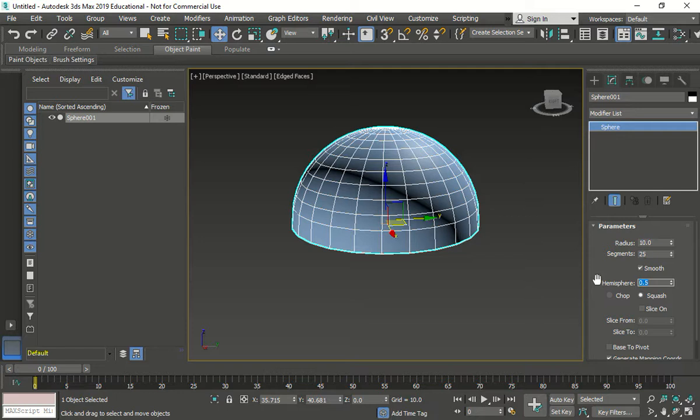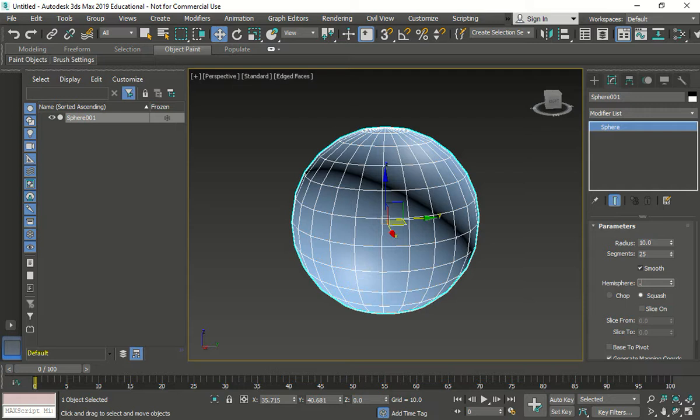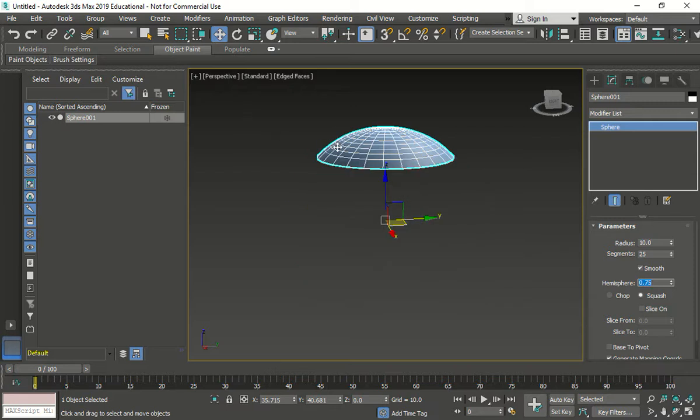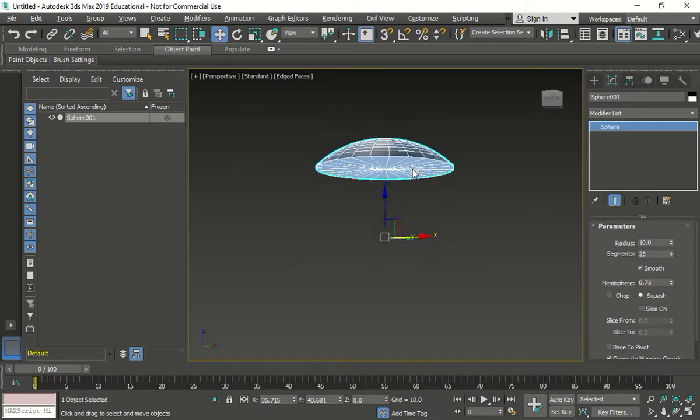If I put it back to 0, this is the piece, 0.25. You notice that the pieces start looking like they're getting squashed together. If I put 0.75, you notice it starts looking more and more flattened. Good.